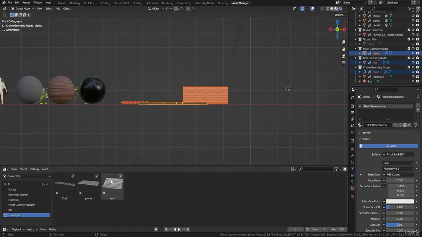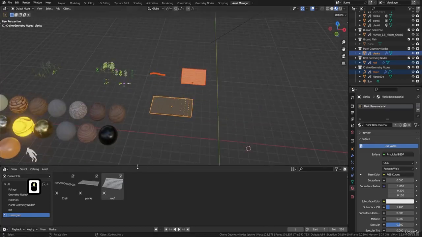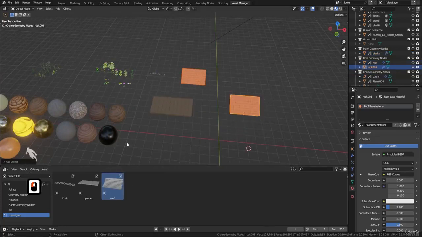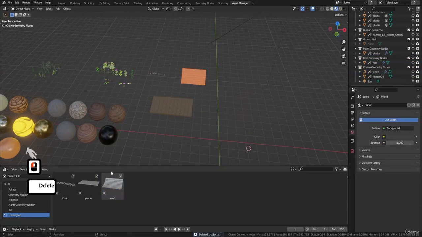Here are the chains, planks and roof, and you will notice that they've got no materials on them. The reason is that, generally, geometry nodes don't come through with all the textures and materials on. When I pull this out in another file, for instance, it will come in with the materials on. So don't worry if it's gray, is what I'm saying. All right, let's delete that out of the way.